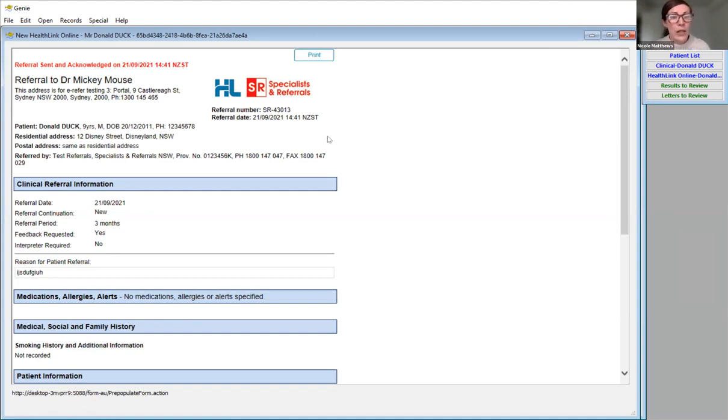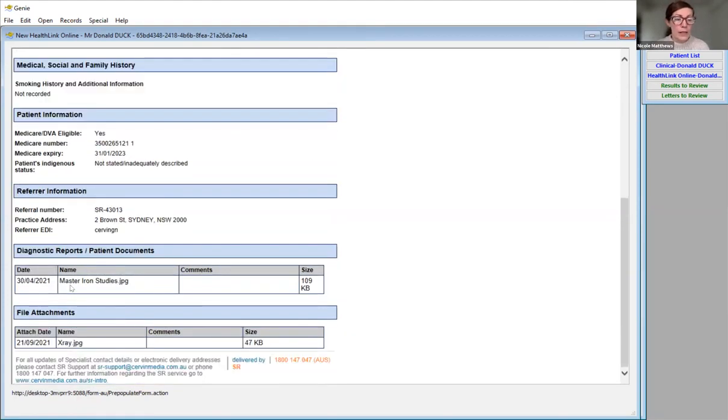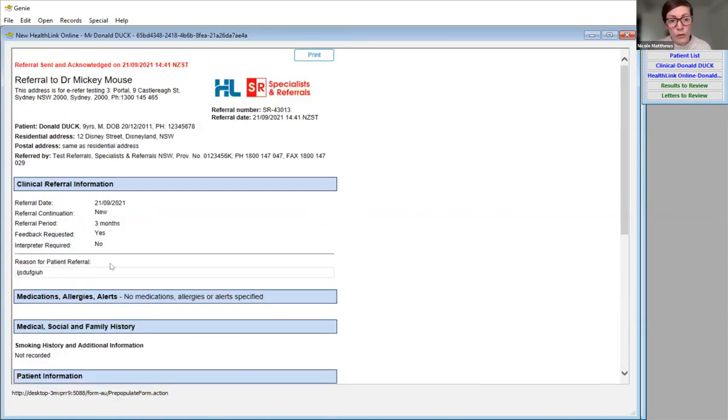But if you look at this referral, it's got all the information except it's got the attachments, and the attachment, the X-ray at the bottom. Now, when you scroll down, there aren't actually any attachments on this referral letter. So if you do decide to send it by fax as well, you will need to pull that attachment out and print it out as well, so that the specialist does have it.